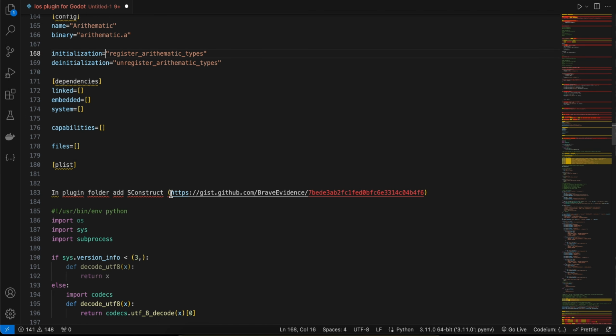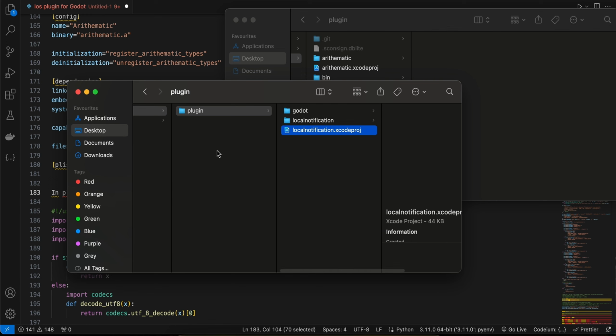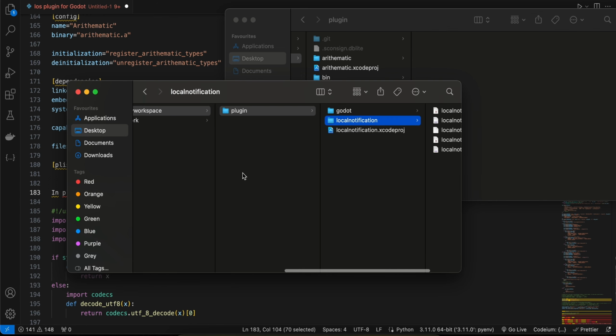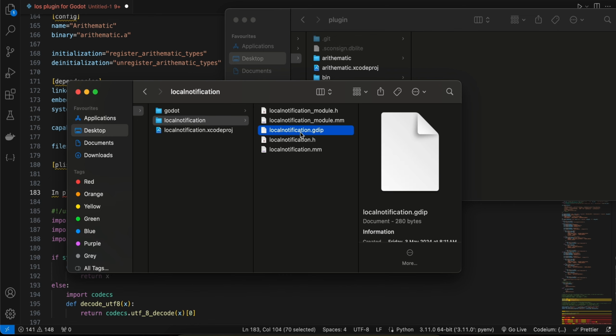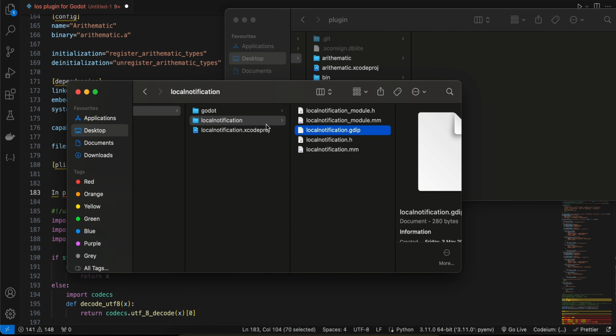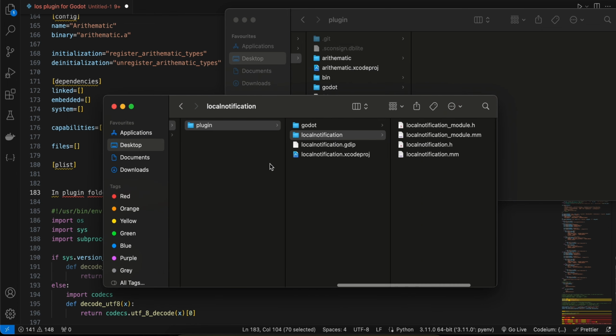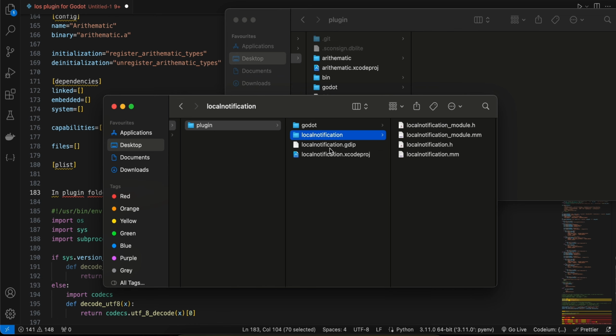Now I already have one sample file which you can copy from this particular URL, but I will copy it from my... Oh sorry, one mistake which I made was I copied this local notification.gdip in the local notification folder. It should be in the plugin folder. I'll just drop it over here. Sorry about that. This should be in the plugin folder. Make sure you have the correct structure which I have inside your plugin folder.